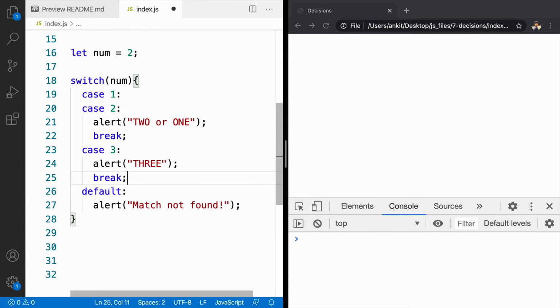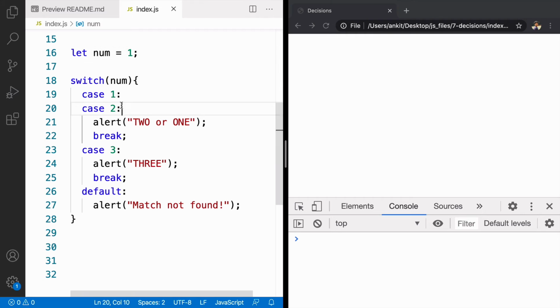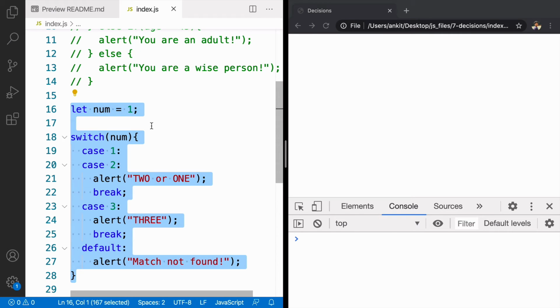And also let's go ahead and change the value of num from 2 to 1. And now we can see the output 2 or 1. We'll see the same output for multiple cases, that is 1 and 2. So whenever we want the same output for multiple cases, this is how we should combine.